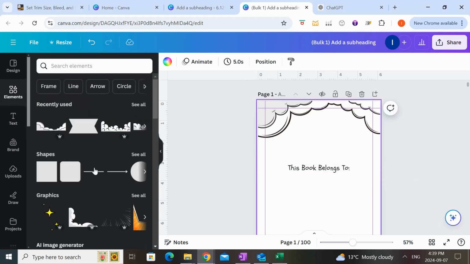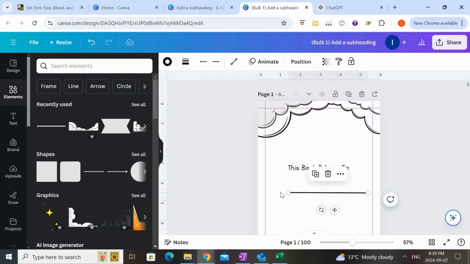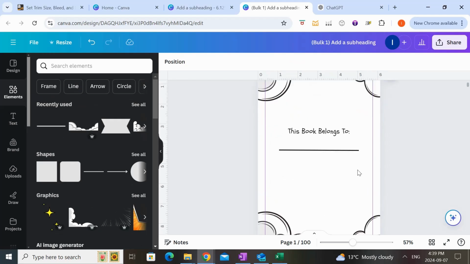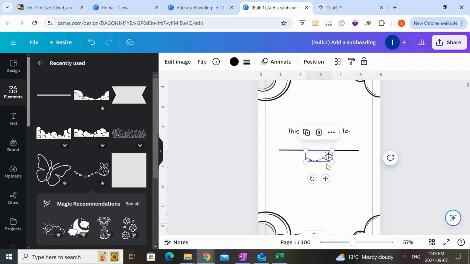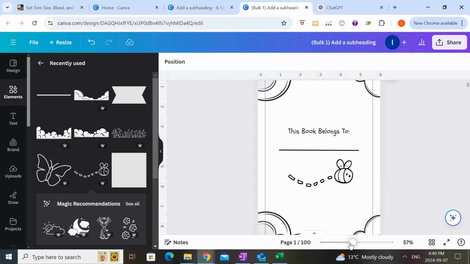Now I'm going to add a line underneath so the child could write their name here, and this is technically good enough. If you want, you can also go ahead and add some more elements, so I'm just going to add the B for consistency because I think we have that on the inside of the book, and I think that looks great.